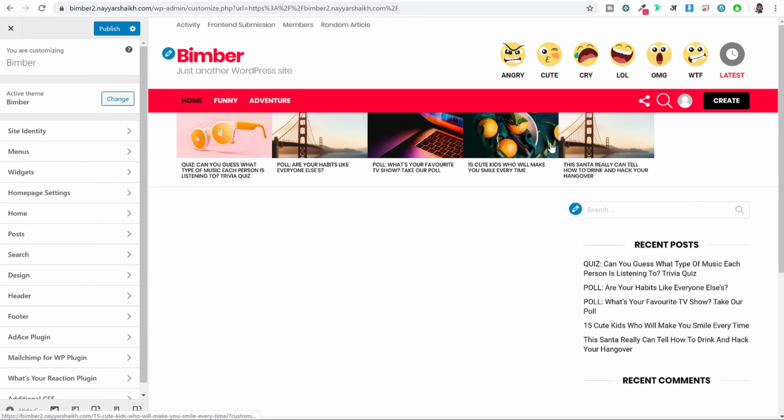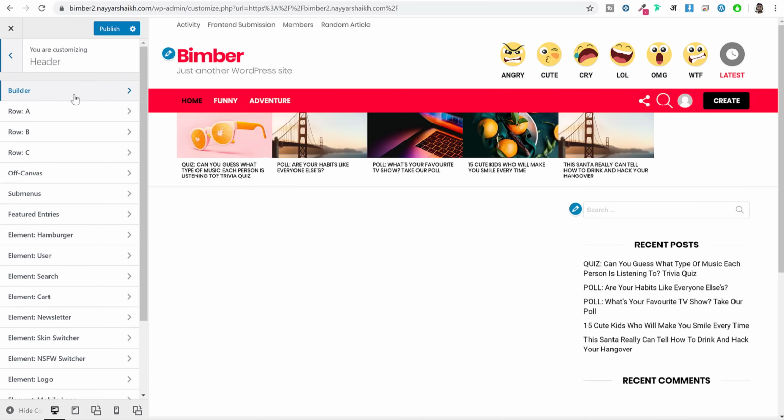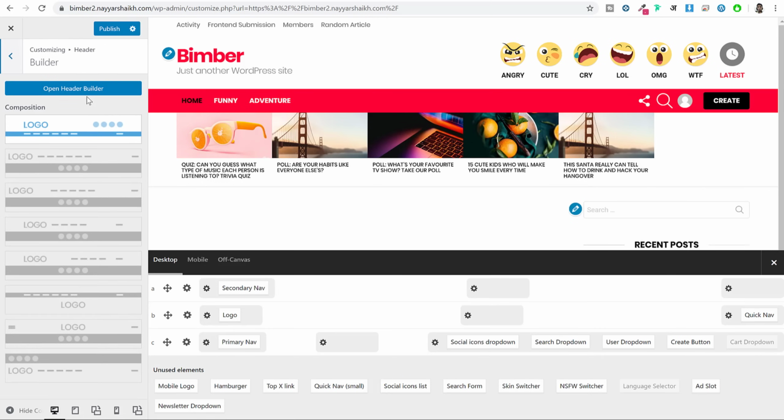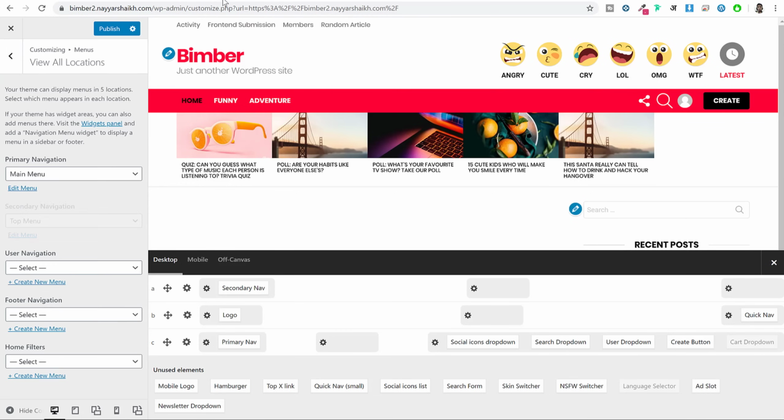Alright guys, now once this page is loaded, let's start with the header. So to make changes in the header, you'll click on this option, header option at the left hand side, click on that. Now we have the first option, which is header builder. When you click on that thing, you will see this thing pop up at bottom. Okay, now you can control your header from here. Now we had created, if you remember, secondary menu for this top navigation.